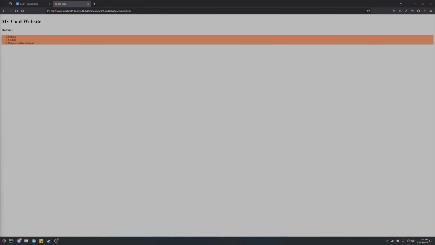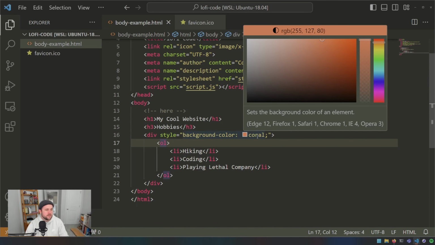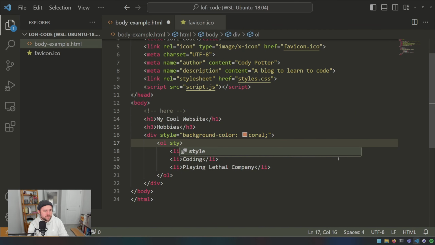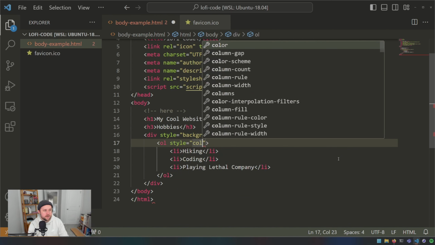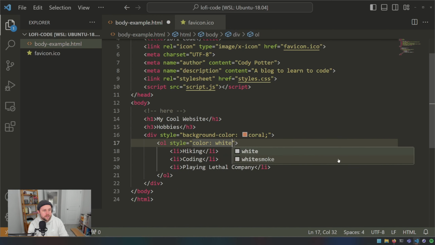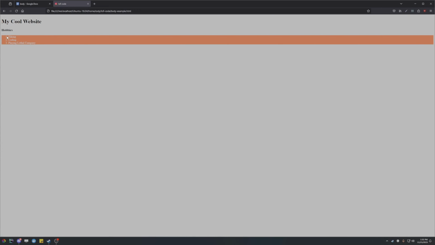And maybe we don't like the black on orange there. So what we could do is add some more style here. Why don't we give it a color white? I hope that will work. Let's see. Yep, there we go. Maybe the contrast isn't so good.